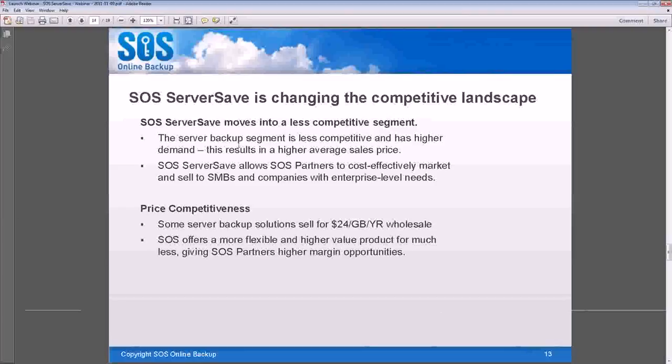So again, the competitive landscape: how does this change what this program now allows you to offer? Well, first, it's the only end-to-end solution that's being offered by a single vendor. So from a cloud-based backup to mobile to workstation, laptop, now server, all off-site, we're the only ones. So that's big.